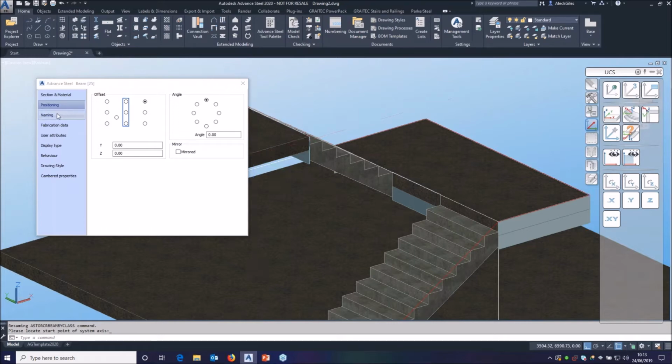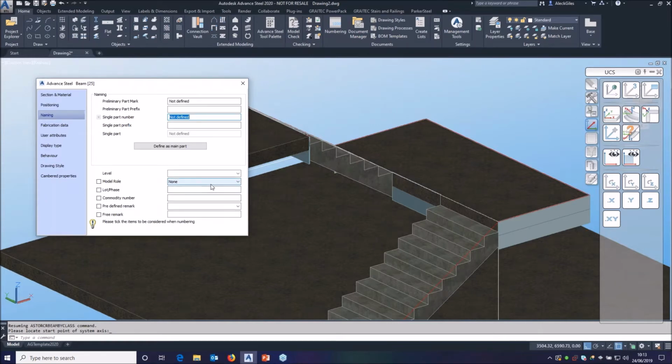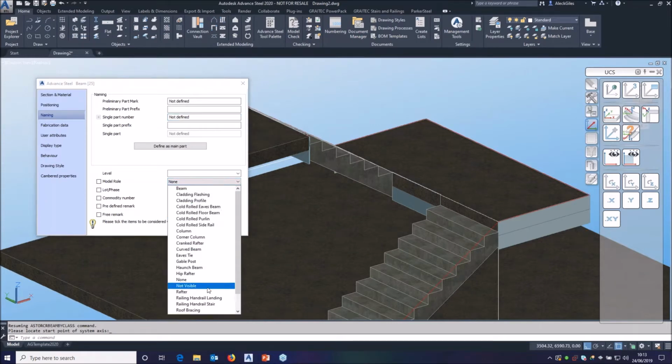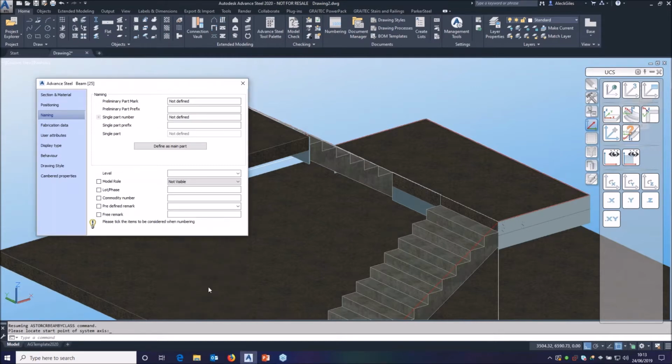So the first thing is, on the naming, if you actually set the model role to not visible, all the GA views will automatically ignore that object and will not draw that object. So you won't get the dummy beams showing up in all the GAs and having to try and hide them or delete them later. They simply won't be drawn in the first place.